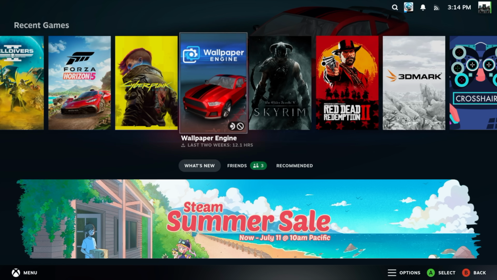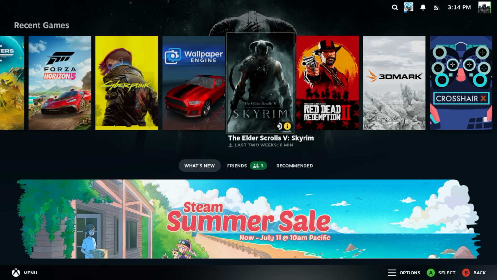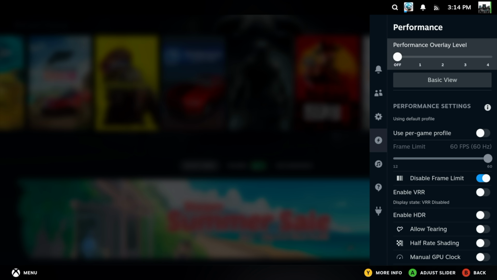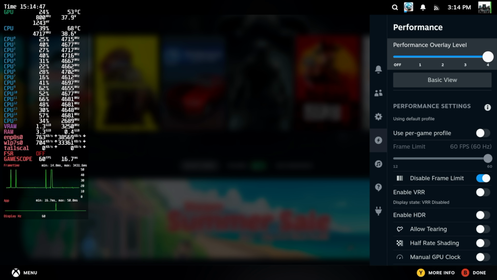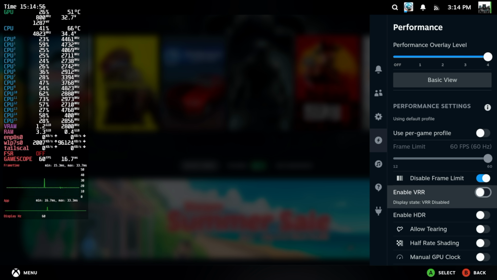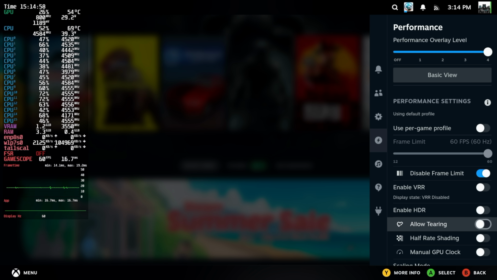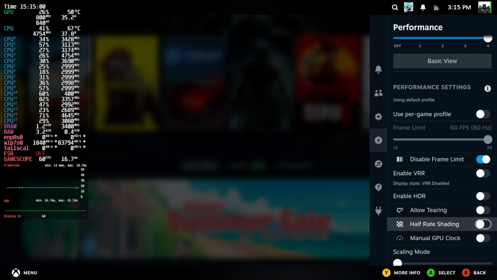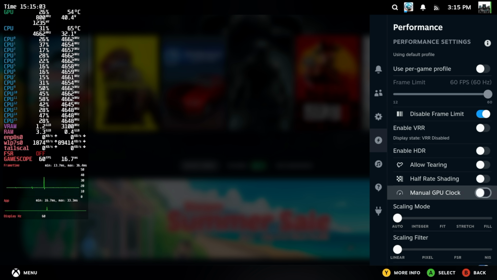Alright, so here's Bazzite running on this mini PC we just put together. As you can see, we've got that Steam Deck interface or gamepad UI. Now, of course, we can do this in Windows, but we're not going to have access to our performance menu over here. This gives us a lot of great features with Linux that we just don't get with Windows. From here, we can disable the frame limit, enable VRR. HDR is supported by this little APU. We can allow tearing, half rate shading.